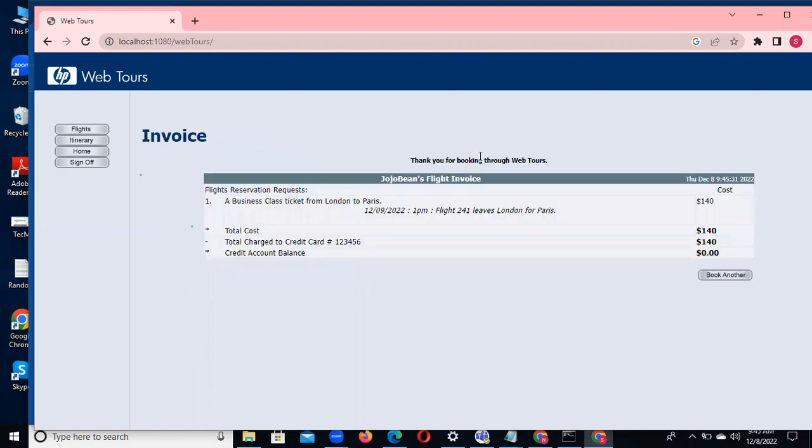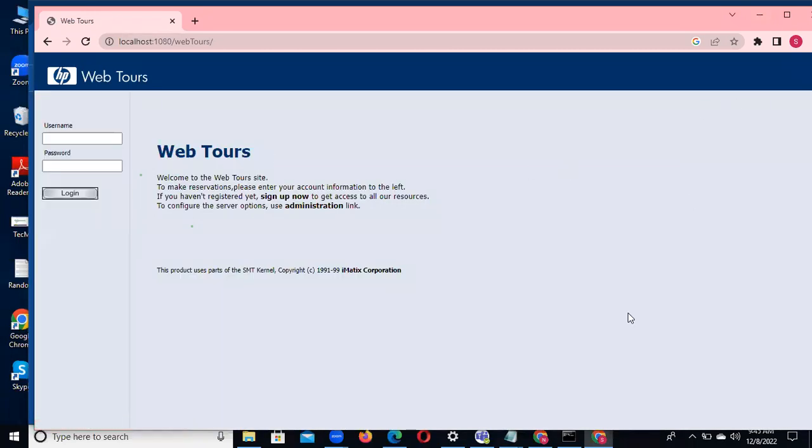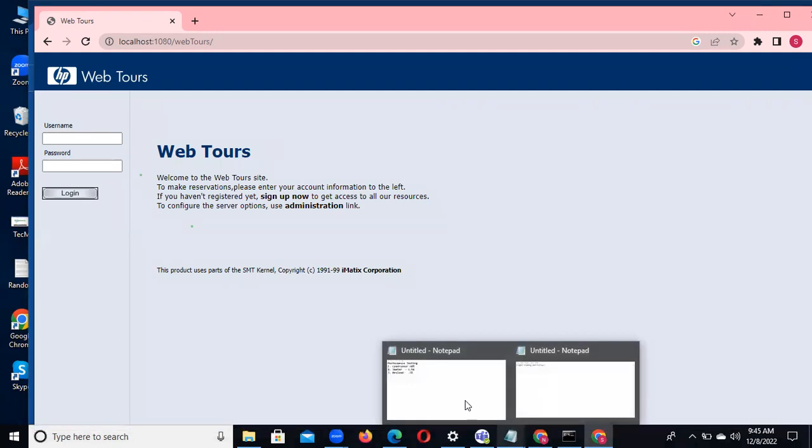Then, "Thank you for booking through the Web Tours application." Using the Web Tours application, we have booked the flight ticket. So this is our business scenario. How we can do this business scenario in our script and execution, I will explain everything in today's class, end-to-end testing: how to do performance testing and how to start.